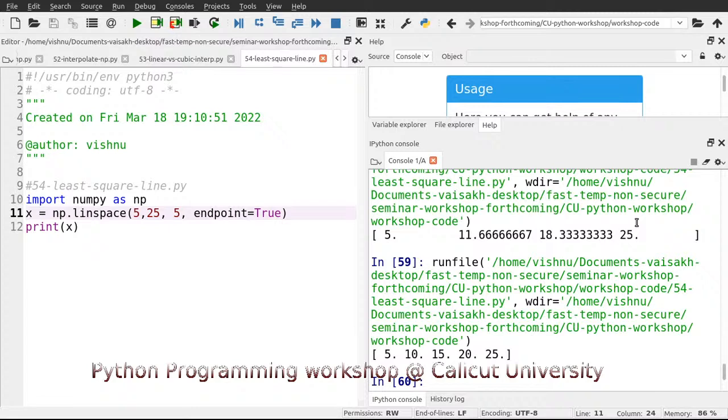5 points. Now, if you include the endpoint equal to True argument along with linspace, what will happen is that even otherwise, I think that will be included, right? Yeah, even otherwise it's getting included. That is not applicable here anyway. I'll try to find an explanation for that later. So anyway, we are creating a linear space with these points 5, 10, 15, 20, 25.